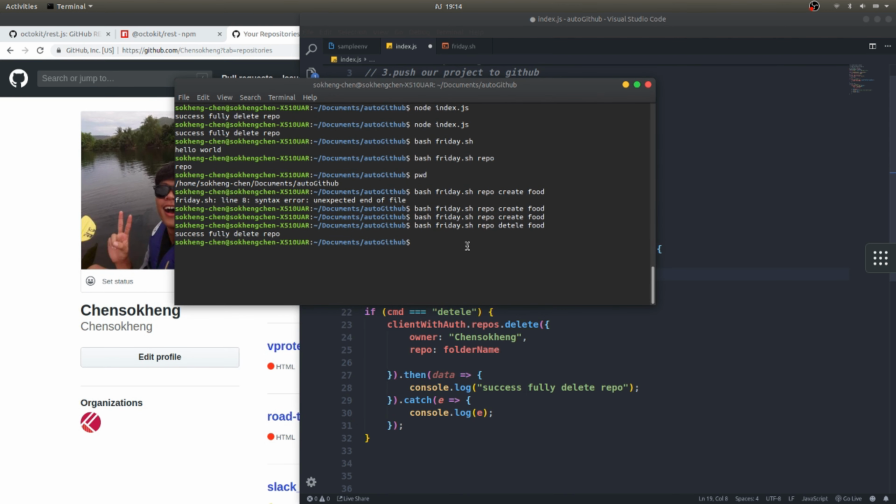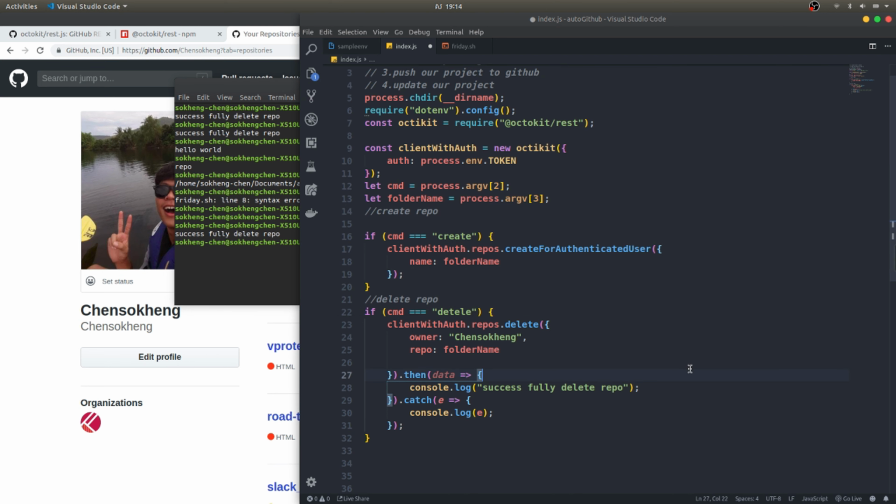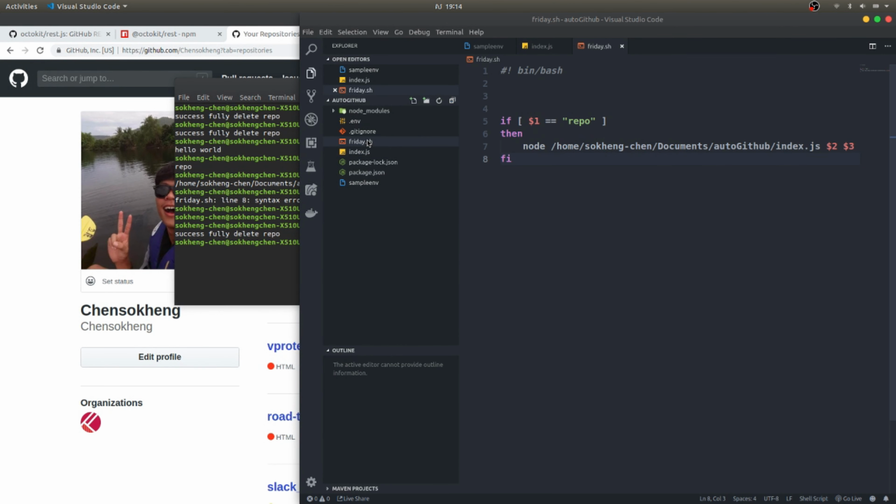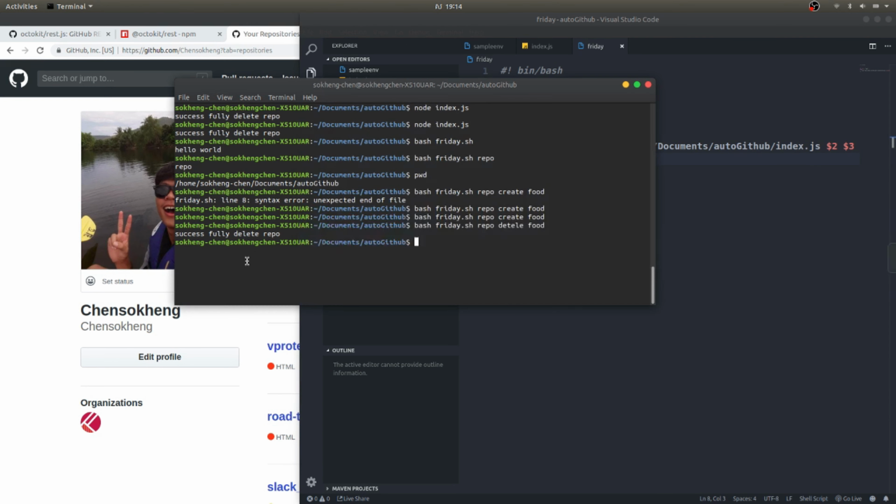Alright, so we're almost done. So then what we need to do next is we don't want to run the bash Friday, right? So we want just to run Friday or whatever your bot is. So that's what we want. So in order to do that, I don't want to run sh Friday, so I'm going to rename this one just only sh right here.